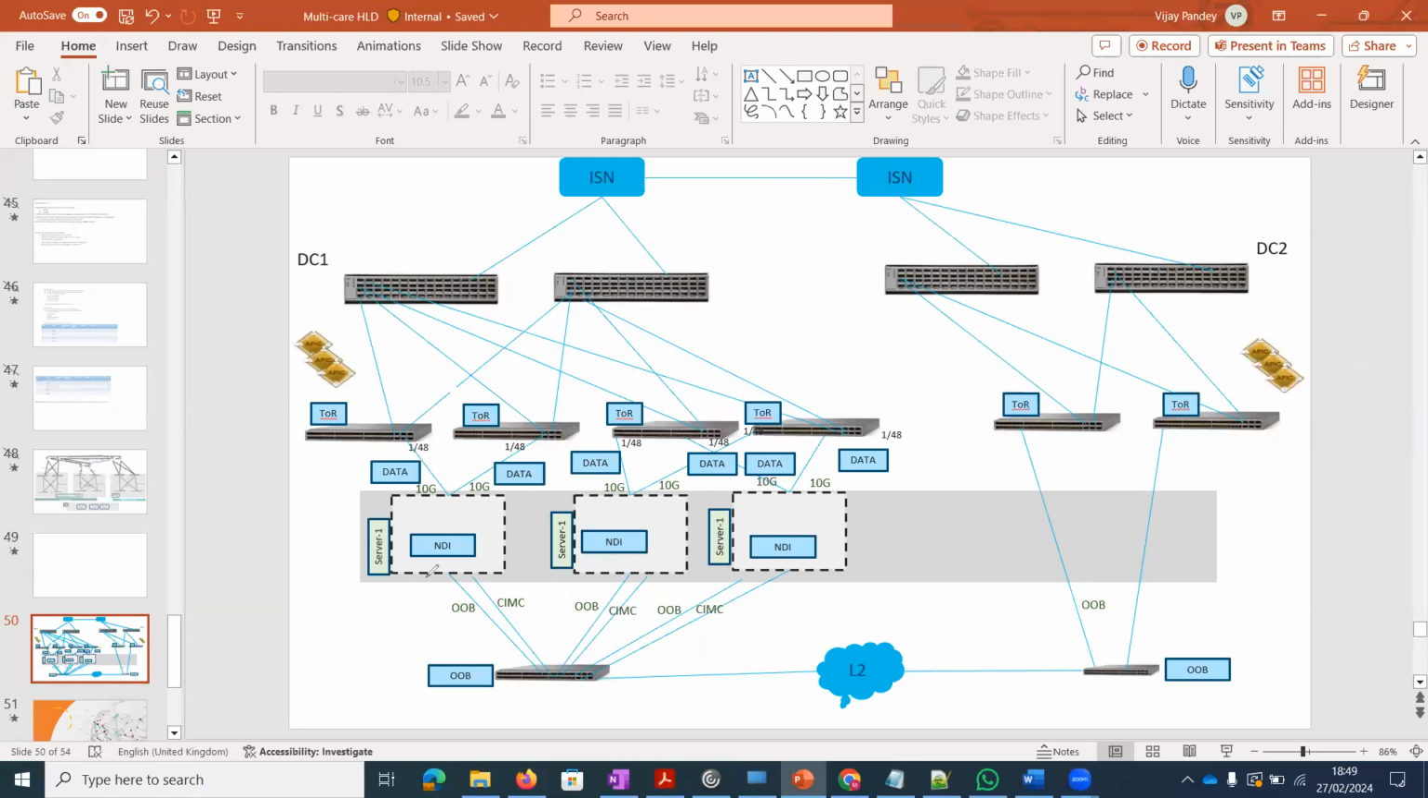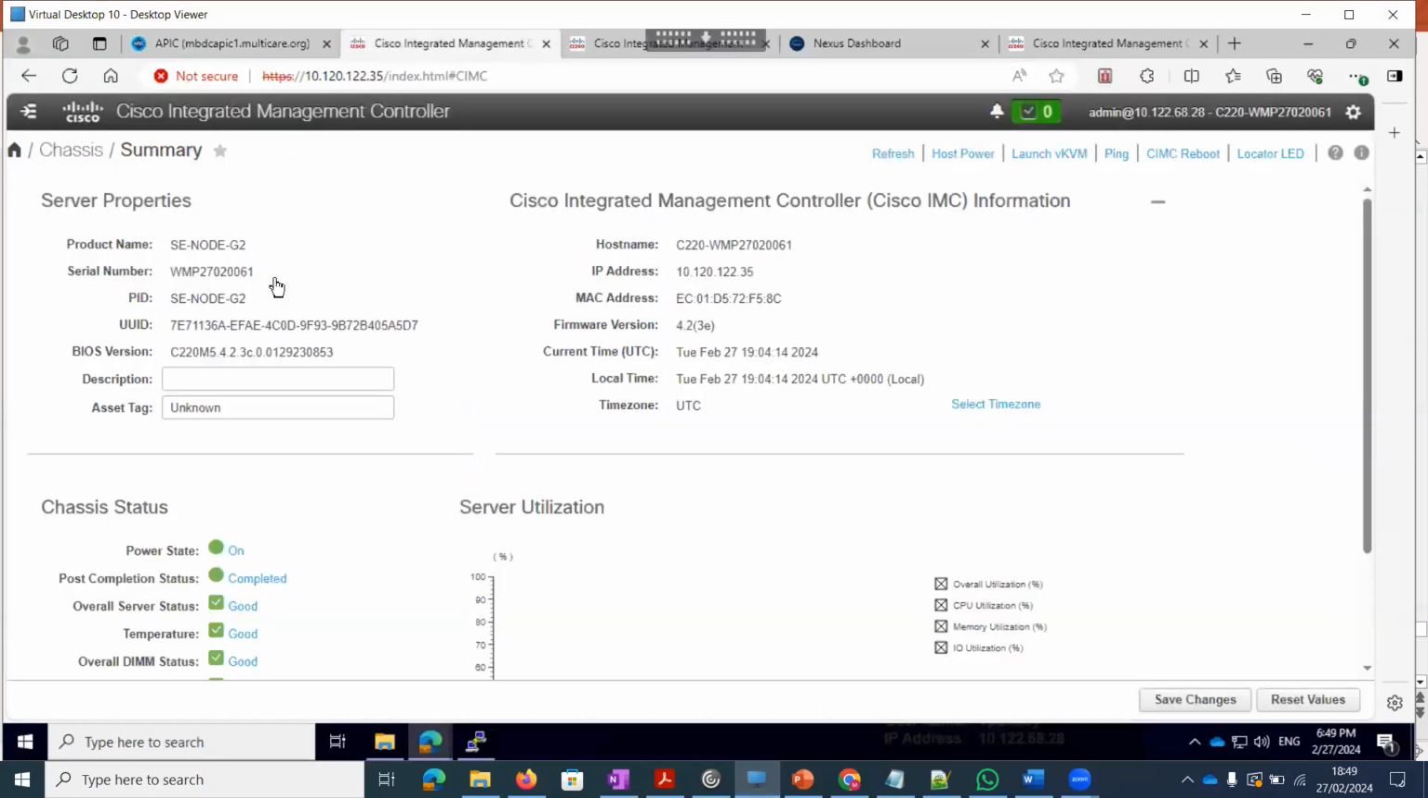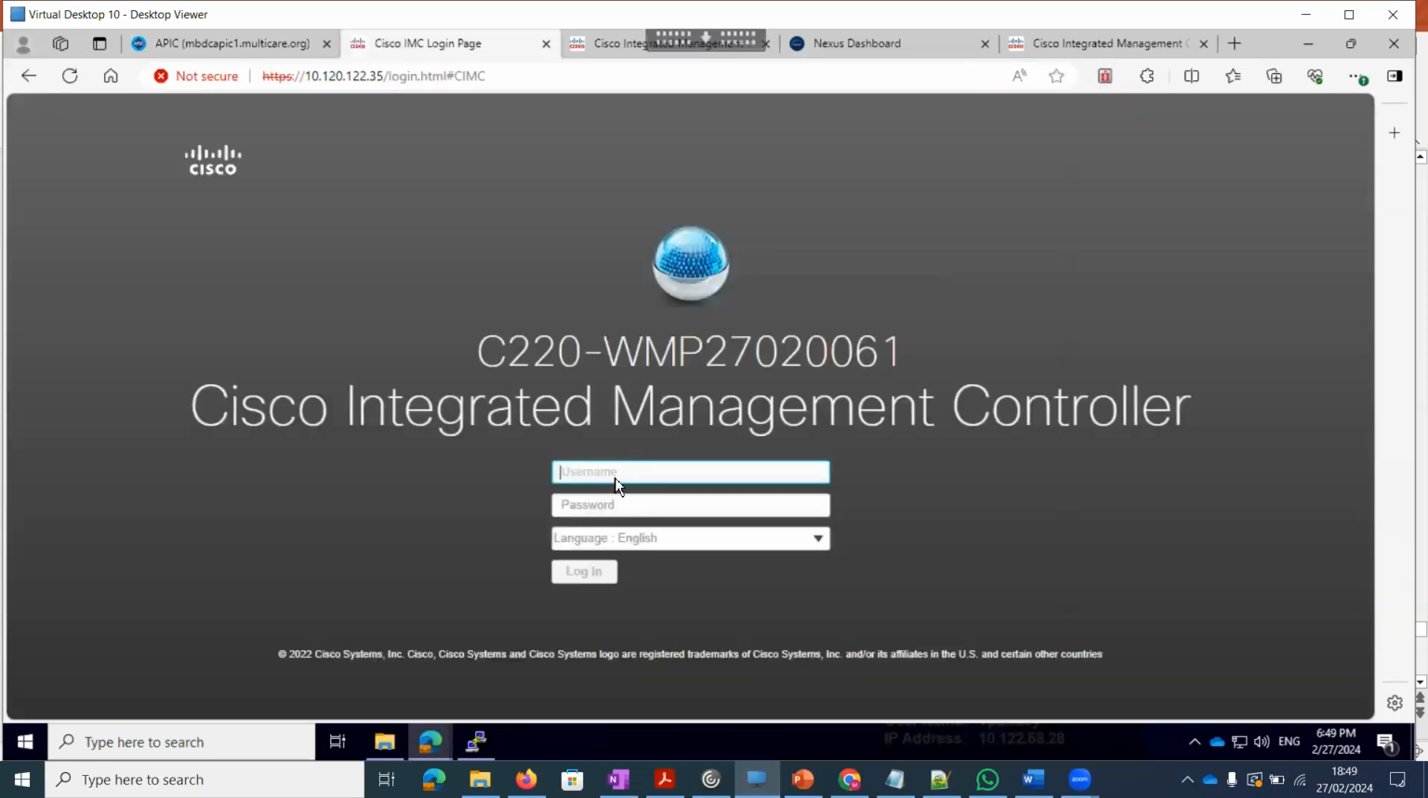I have manually gone to my PC, plugged in my laptop, and configured the CIMC IP address on all 3 nodes. Once I have configured the CIMC nodes, if I log into all of them, this is node number 1, and I have the CIMC address. If I log in here, this is the CIMC.